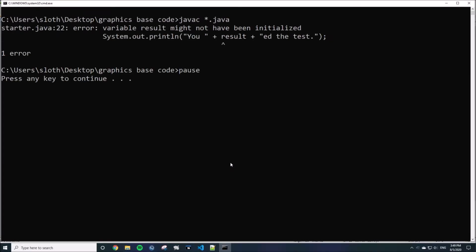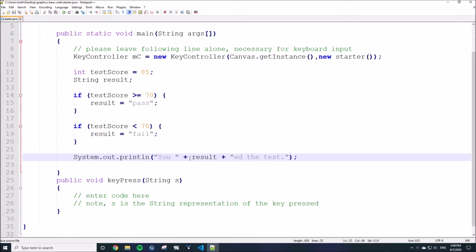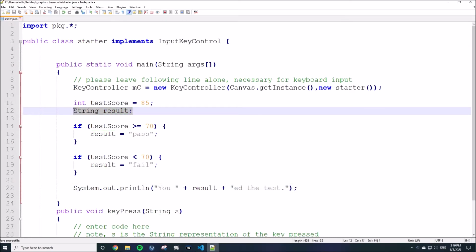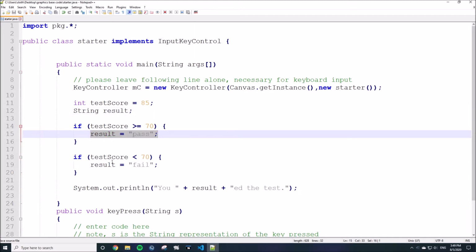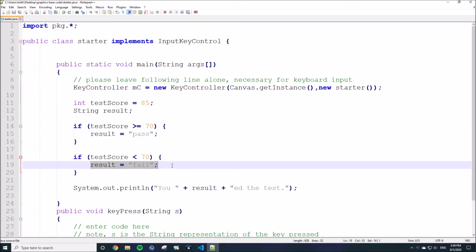I just wanted to show you guys this because it's gonna happen to you eventually at one point. It's gonna say variable result may not have been initialized. And the reason why it says that is because down here, I'm calling result without initializing it up here. But you're thinking, wait, I did initialize it. Result equals pass or result equals fail.